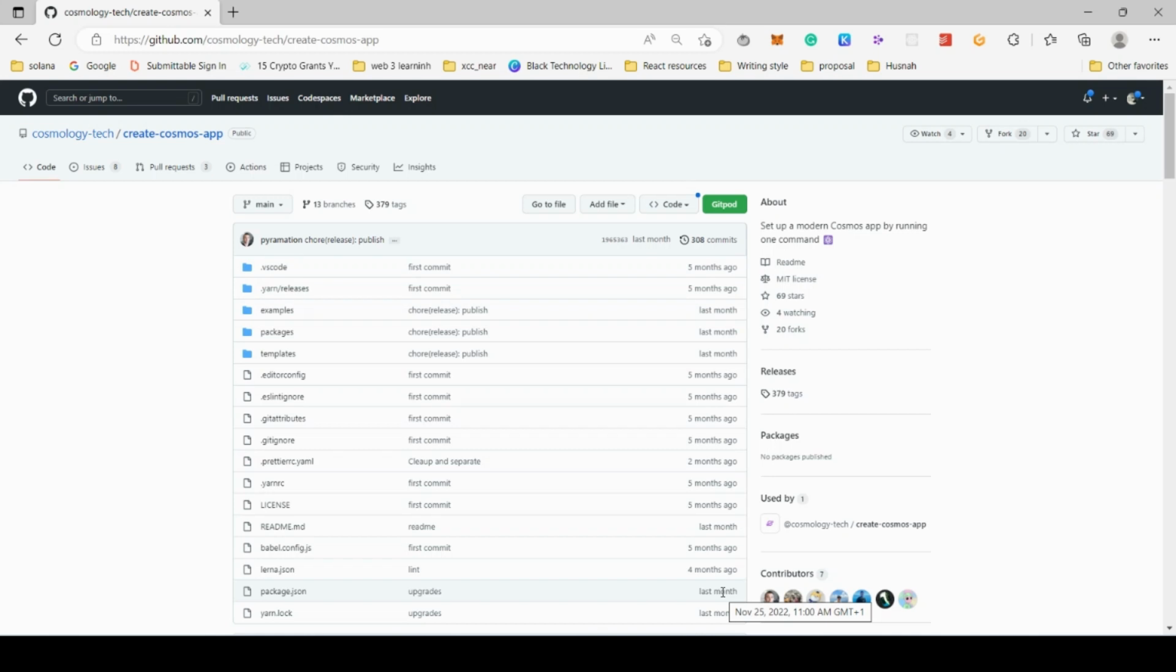Hello, so welcome to this tutorial. This tutorial is going to be me showing you how to use the Create Cosmos app to create a front end for your Cudos smart contract.